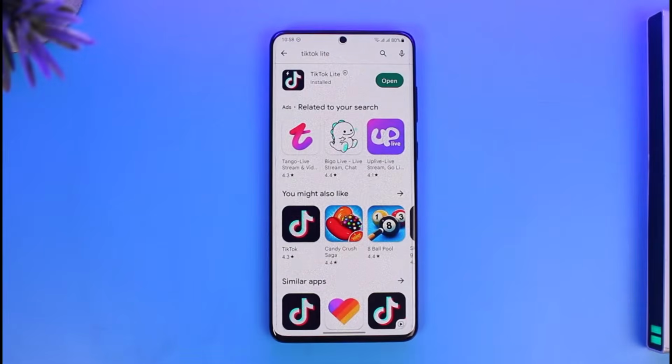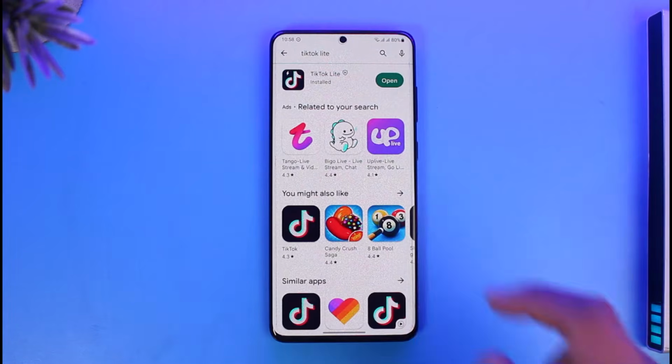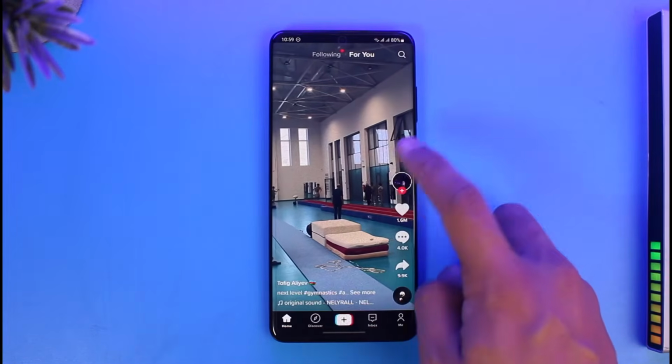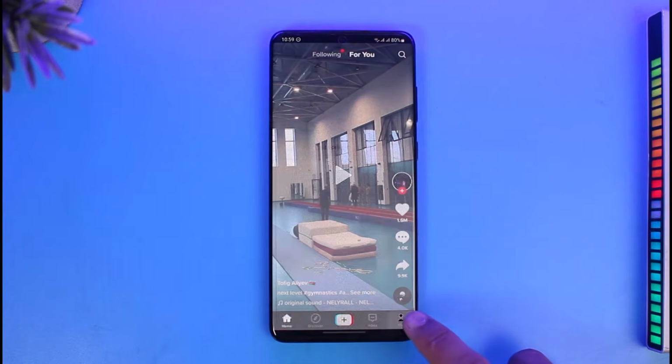In this video we are going to be discussing whether or not we can go live on TikTok Lite, so make sure to watch the video till the end. So first of all, of course, you simply want to go and open up the TikTok app. Then once you open the TikTok app, just come to your profile page.